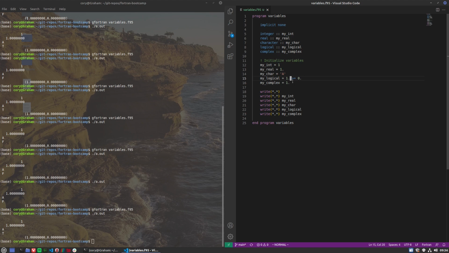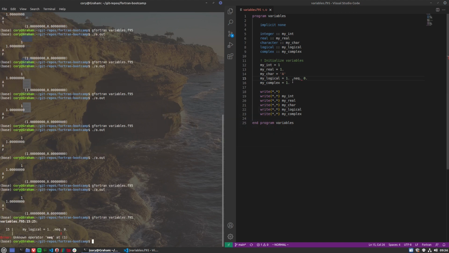There's also dot NE, which is not equal. No, there's not. I thought that was one. I guess not. Anyway, so know that those exist, but you probably don't need to use them. Just use the standard greater than or equal to, less than or equal to, that kind of thing.